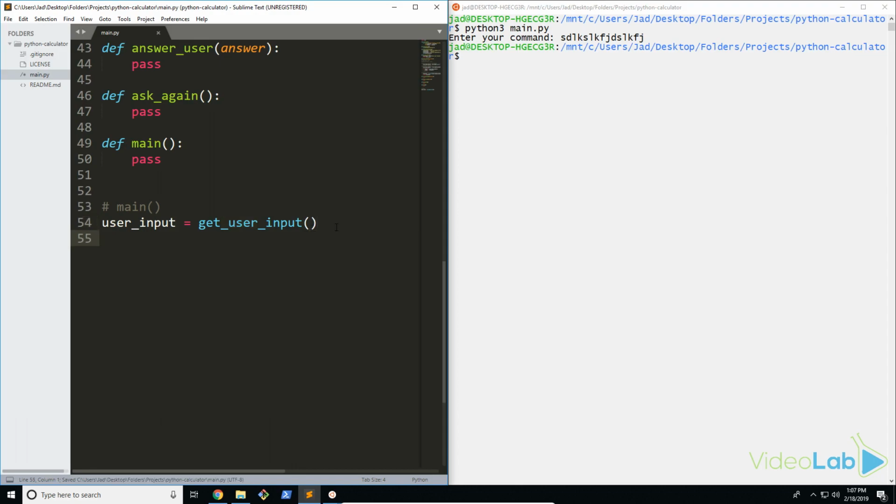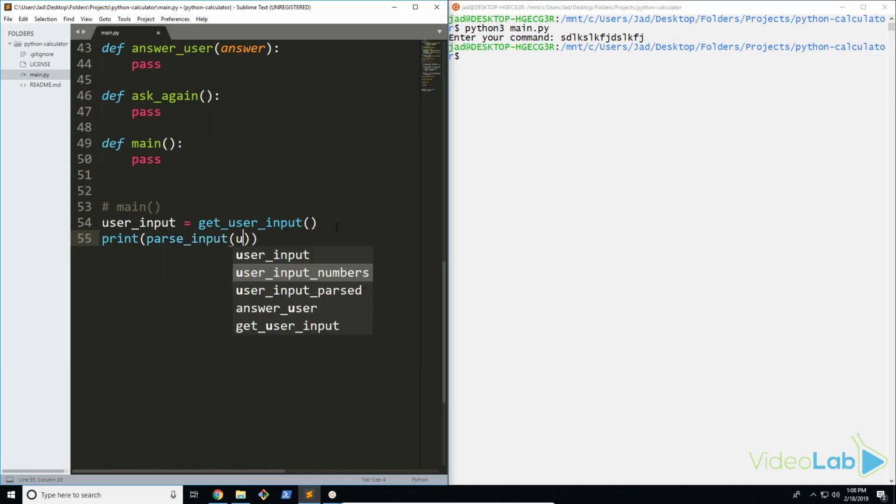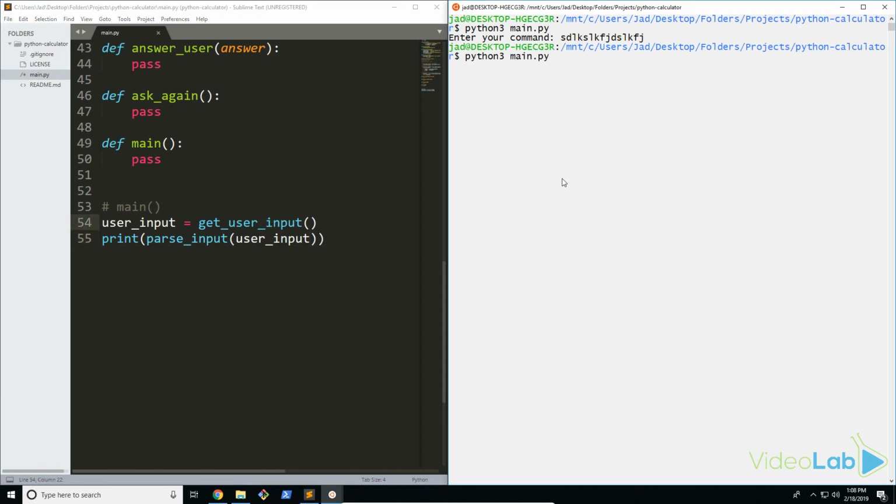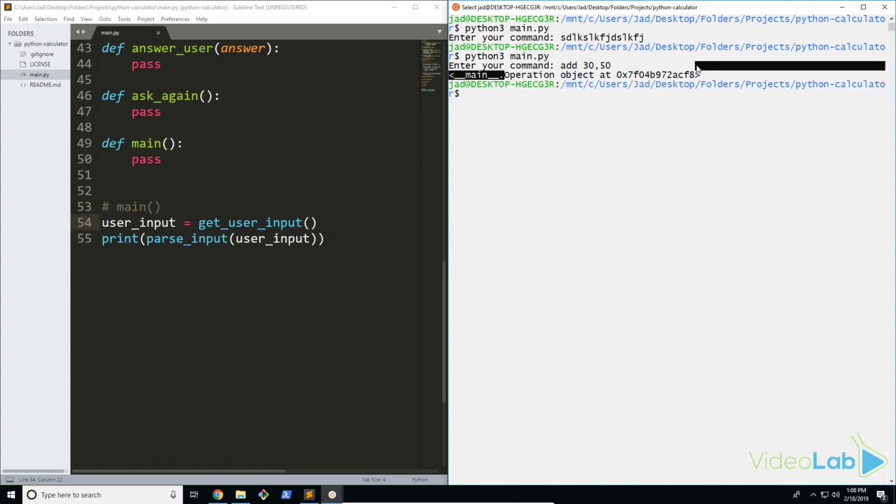And then what we're going to do is print. So we're going to print the output of parse input, which takes in whatever we got from this. So let's go ahead and run this and see what happens. First, we're going to enter our command. So I'm going to say add 30, 50. And now, although this might look weird, this is kind of the sign that you should get. It says an operation object, which means we are getting an operation back.